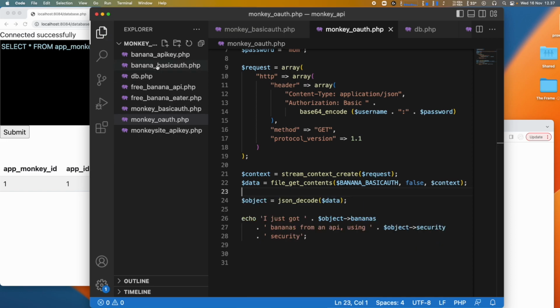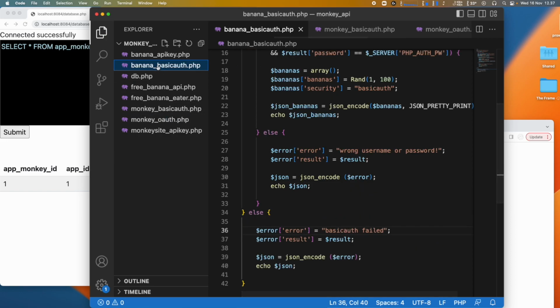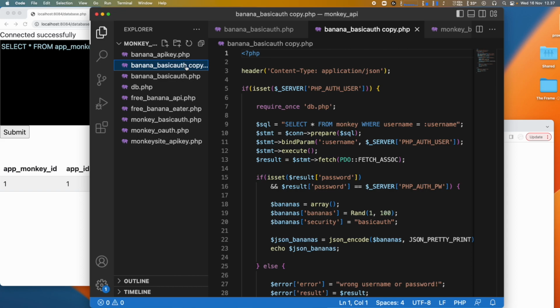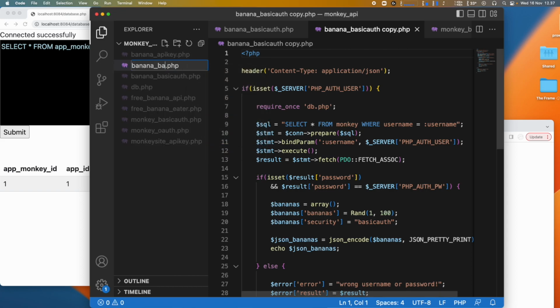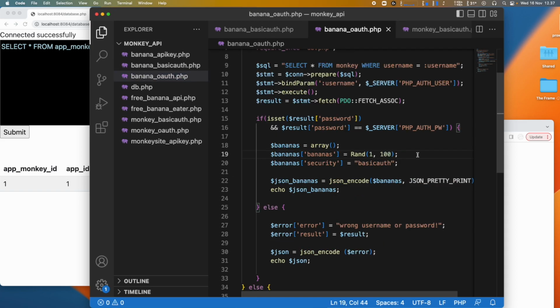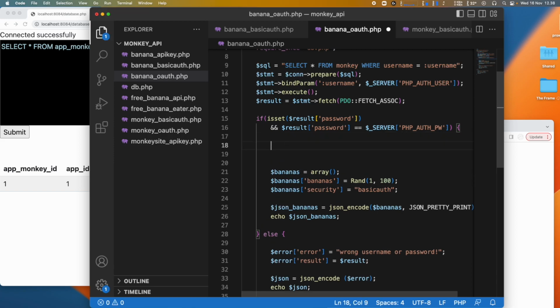And that also means that for the banana service, we can just copy this one and say, yeah, we're just looking at BasicAuth for now. And then we're going to add a couple of changes to that. Rename banana oAuth, hit enter. So now that we've tested that everything is accurate, that the username and the password is correct, then we'll want to create a token. So token equals unique ID, semicolon.